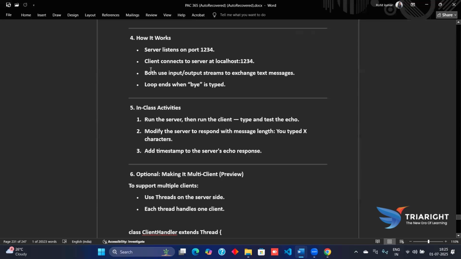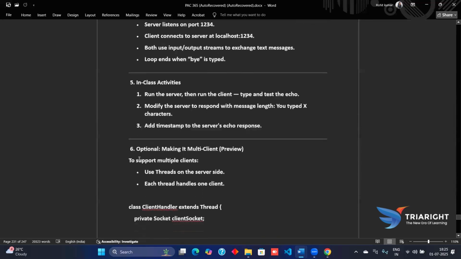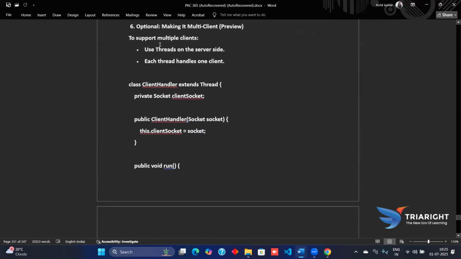We have seen that in our previous example, and both use input and output streams to exchange text. We used these streams to exchange text messages with each other, and the loop ends with bye. We saw this in the above example. Now coming to the end, we have the optional part, making it multi-client.